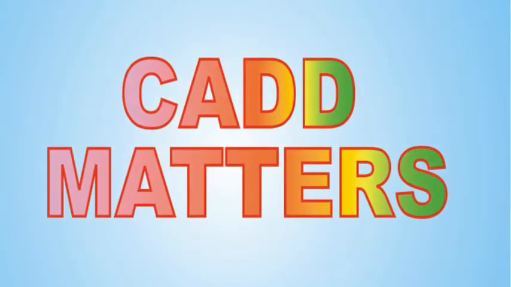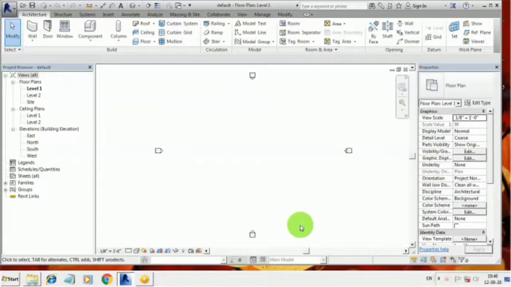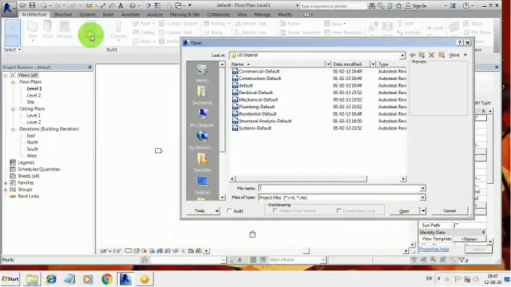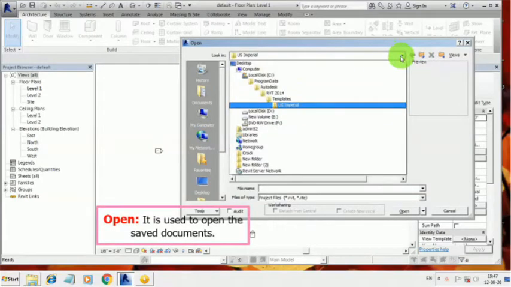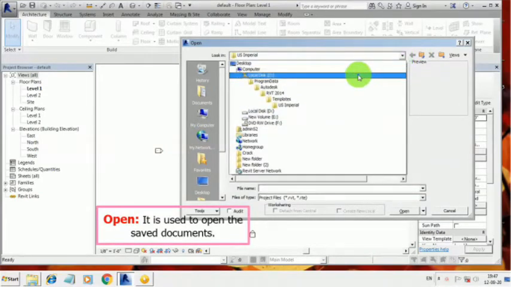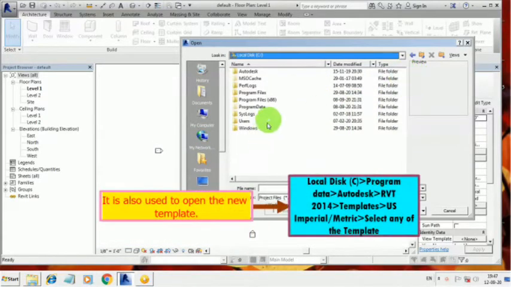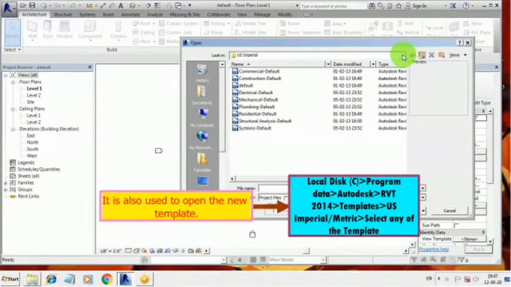Hope you're fine. So today I'm going to continue the previous video regarding the application menu. Okay, fine. Now, Open Project is used to open saved files. It is not only used to open the saved files, but it is also used to open a new template. Okay, follow the instructions as given here. Program Data, Autodesk, open RVT 2014, and go to Templates, US Imperial, and select any one of the templates.